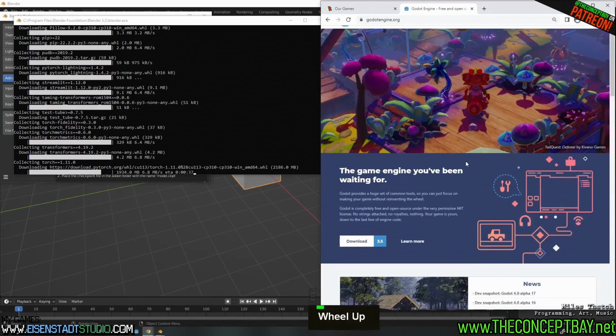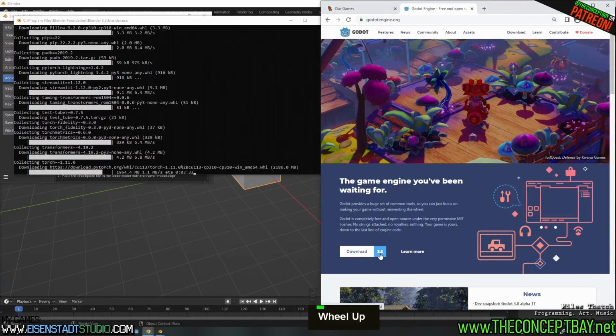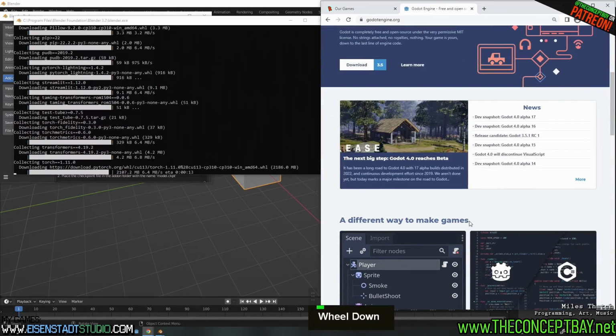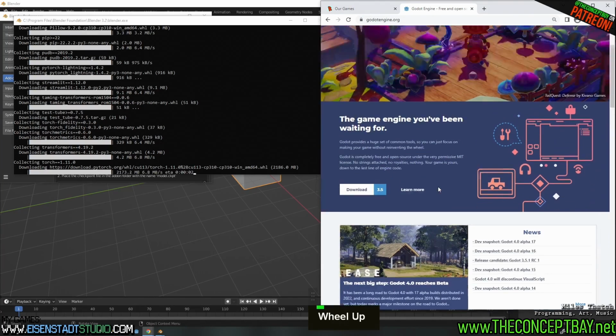So I'm still currently working with Godot Engine 3.5, but Godot Engine 4 has just stepped into beta. And I think it's about high time I downloaded it and started looking into these features and getting to know what sort of differences I have to learn from the 3.x version.